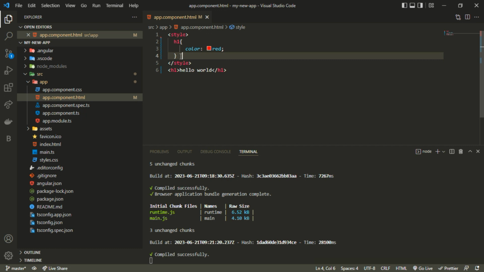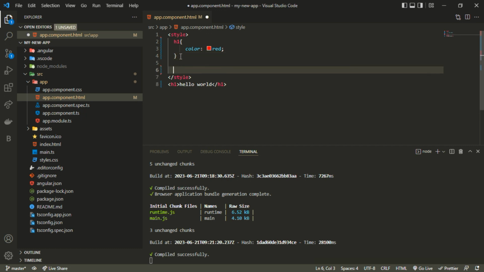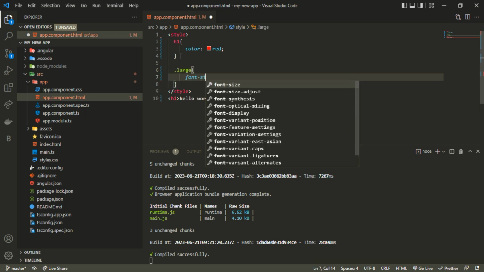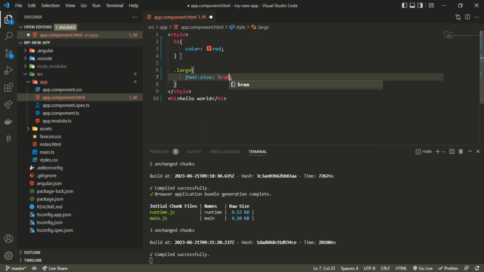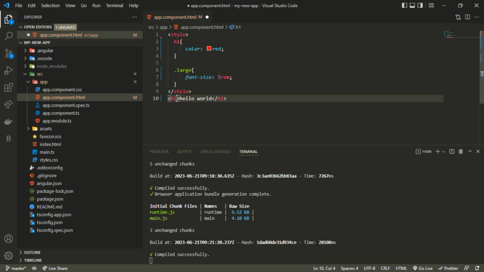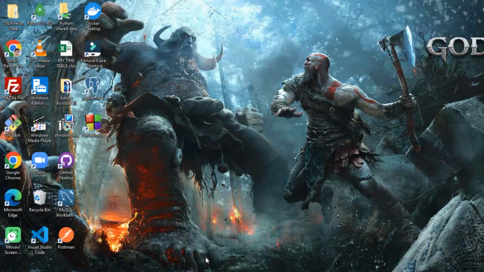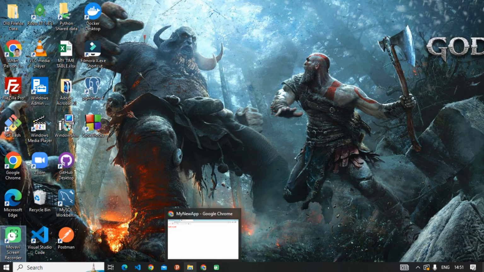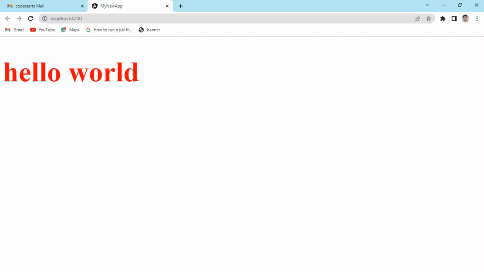Similarly, you can add any kind of styling. Let's say you want to add a class, for example, large, and in this I want to add a font size of 5 rem, so I can call this class as well. Basically it will make this text a little bit bigger. So this is basically the case.